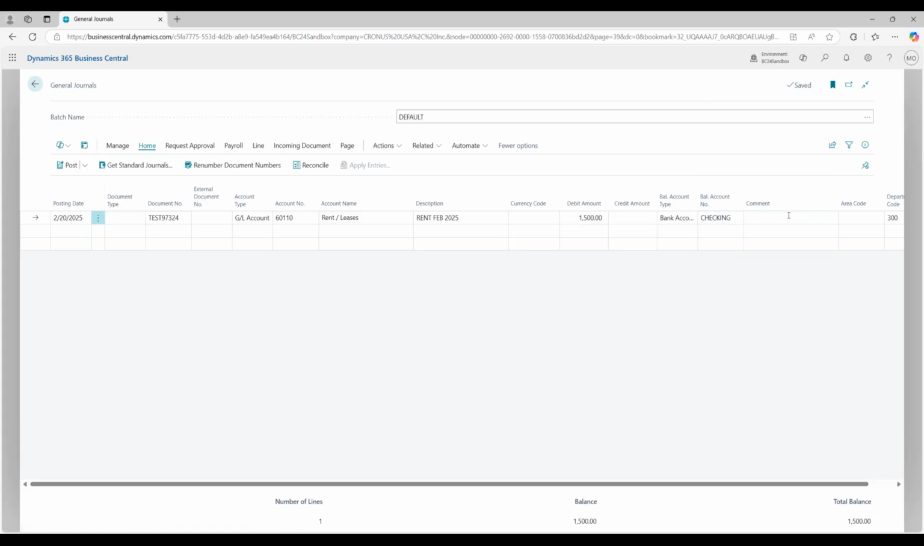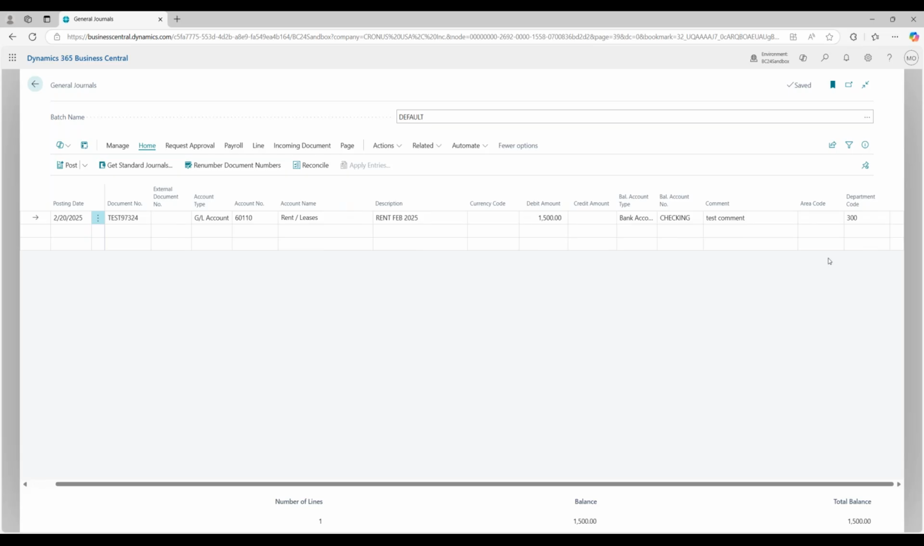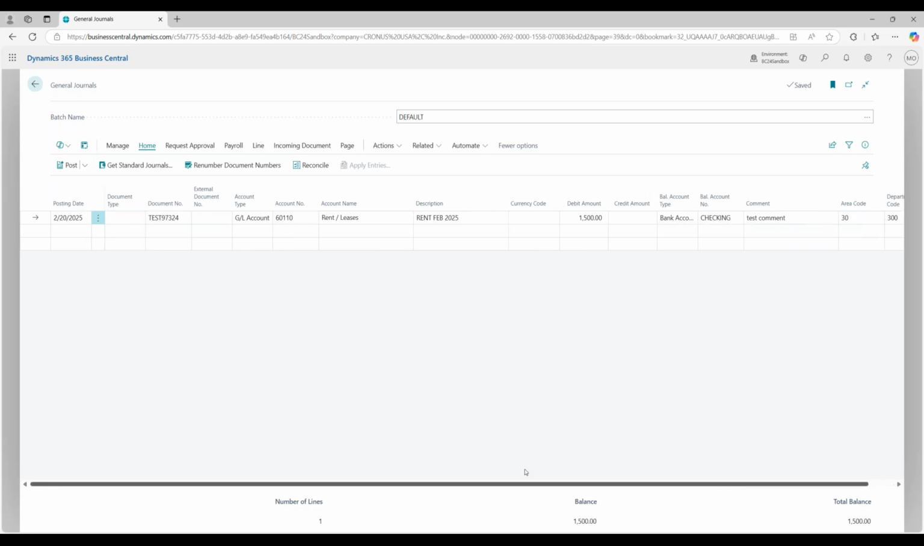You do have an optional comment. So if you wanted to add any additional comment or anything like that here, you could definitely fill that in as well. And then for our demo company that we're in, we do have 2 dimensions here for your area and department. So if necessary, you can populate those dimension values as well.